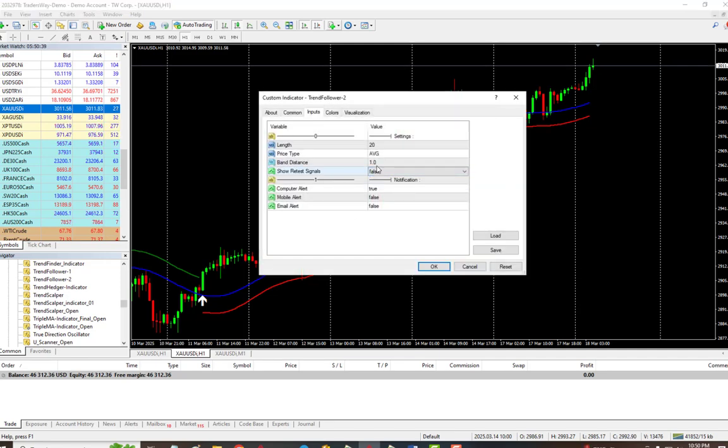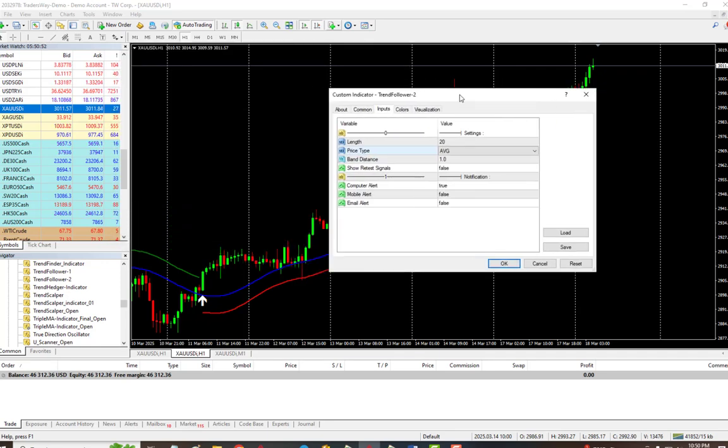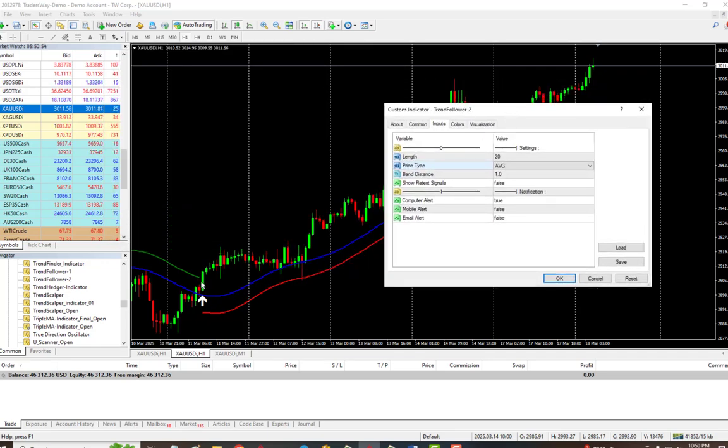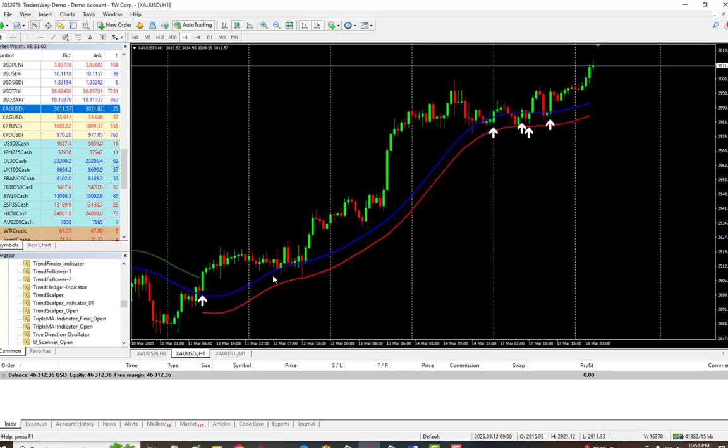And also with this indicator, you can change the length and the price type by average, median, and the mode. And then you have your retest. Also the distance is basically referring to the distance between the bands. So if you want to make it wider for your signals, you can change the value. And I'll show you the retest and also make the change so you can see the difference.